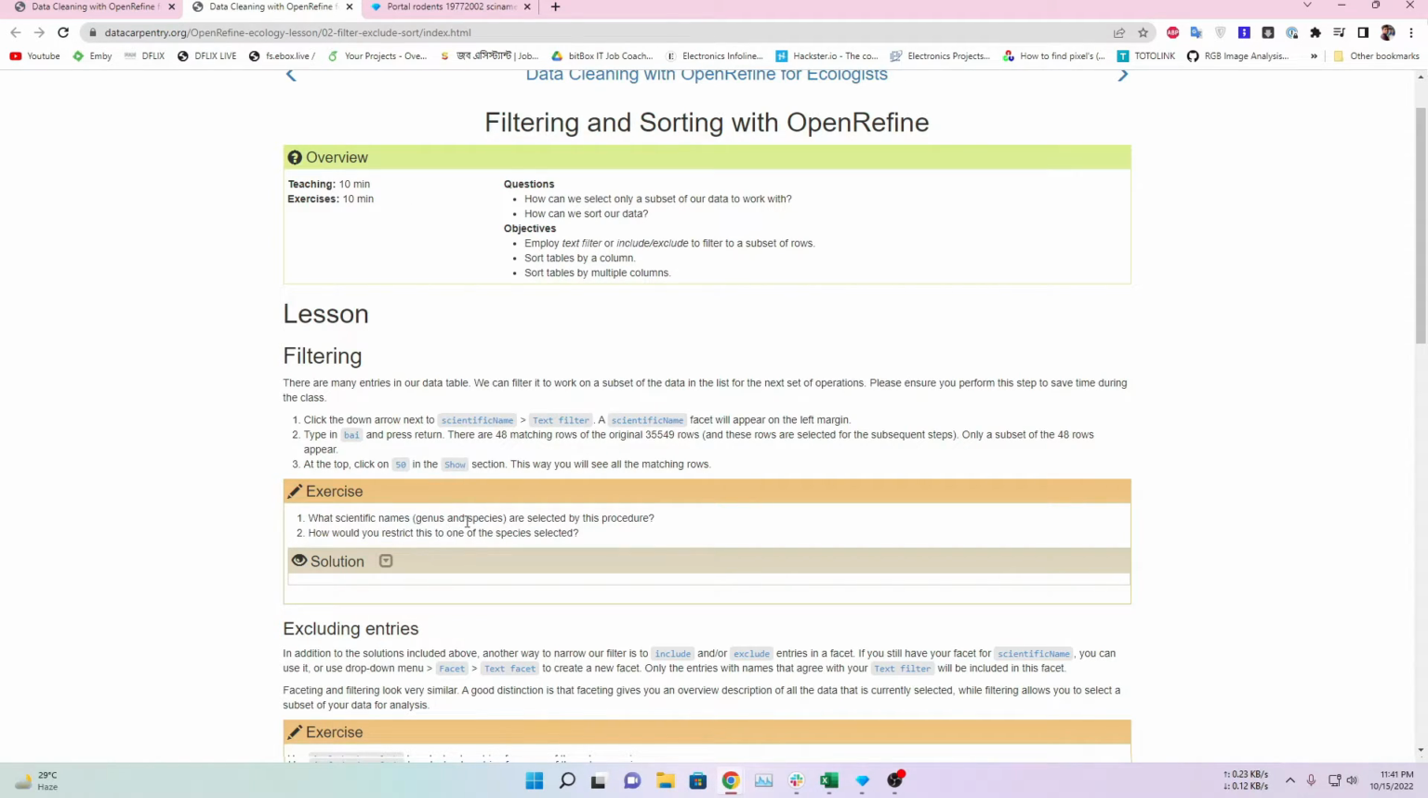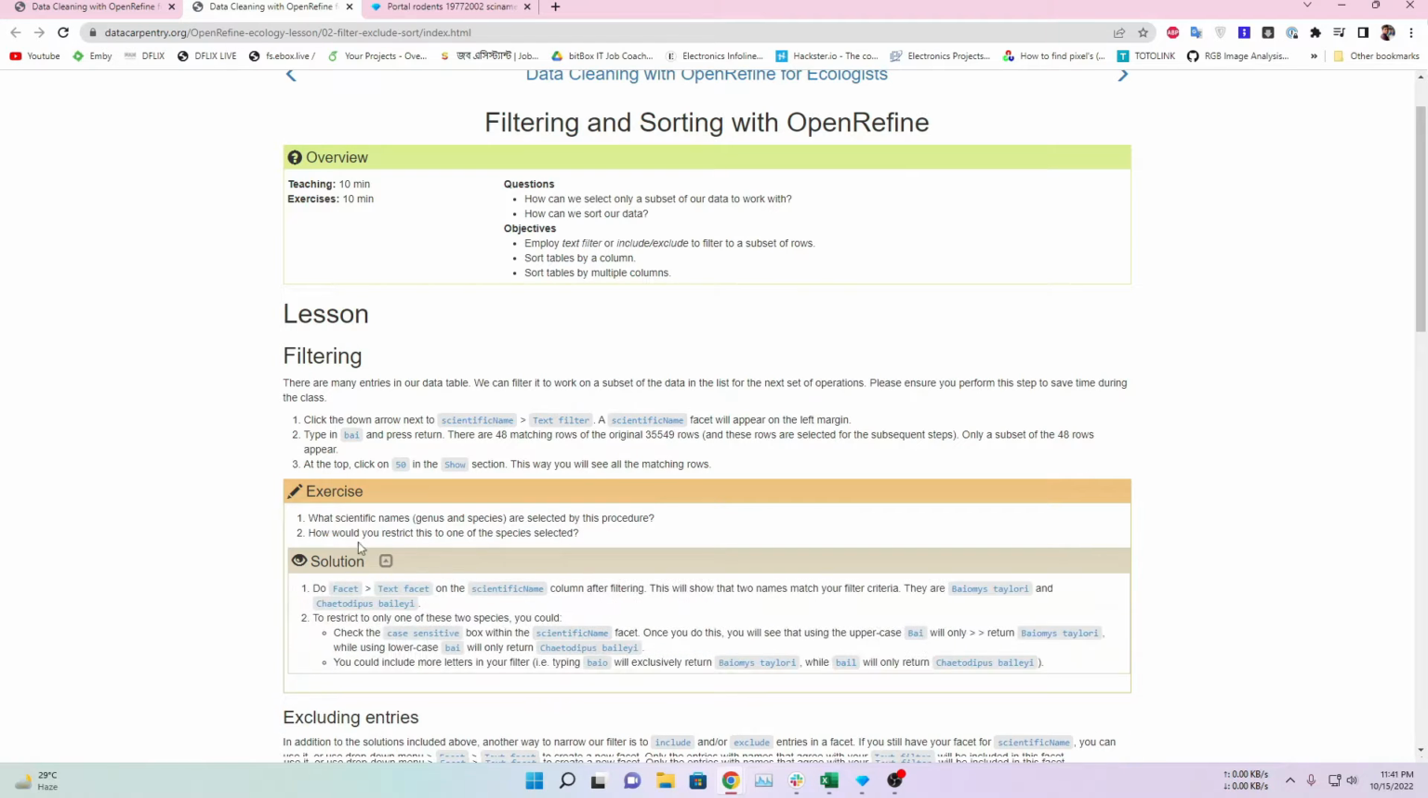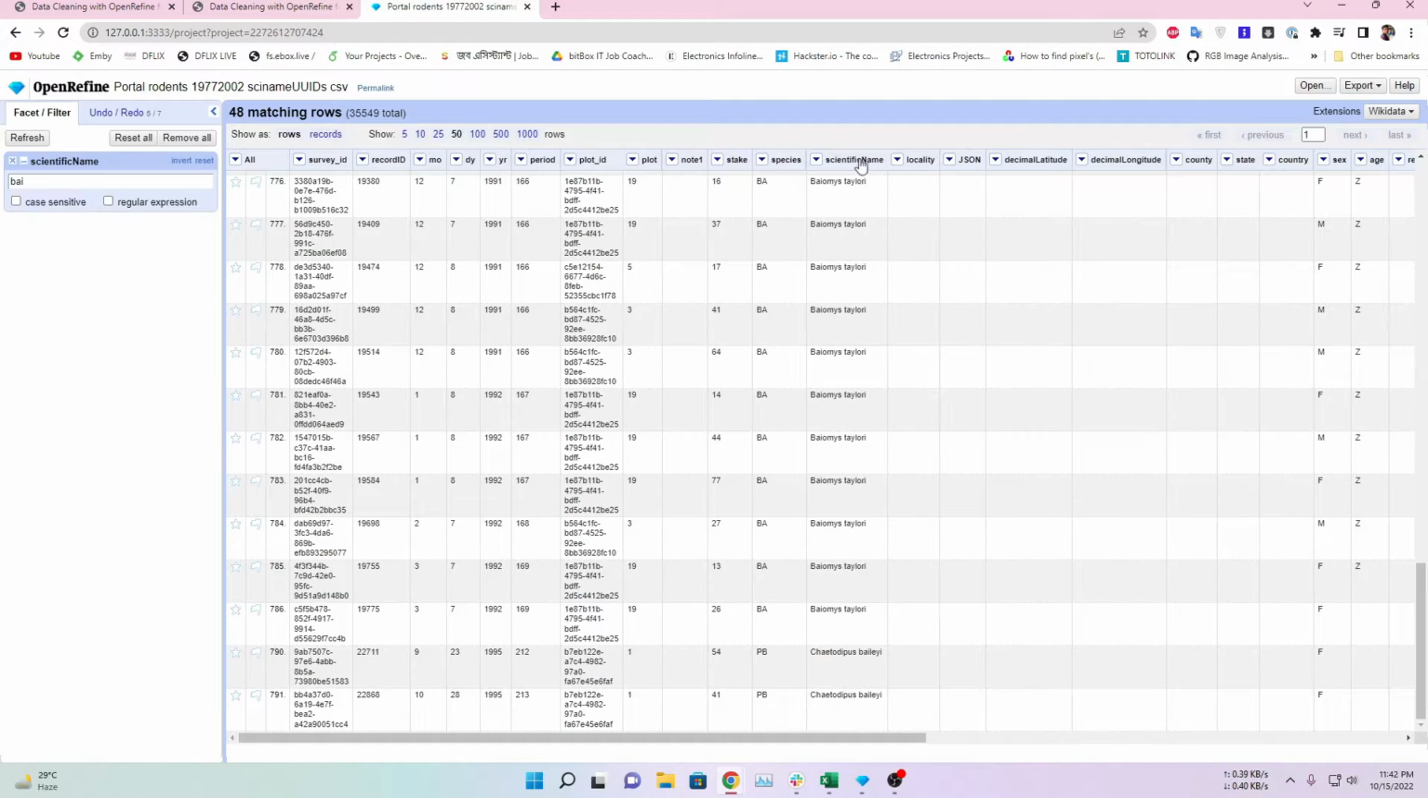So there is some exercise. What scientific names are selected by this procedure? Okay, facet text for scientific name column, auto filtering. This will show two names. Okay, so currently the filter is not case sensitive, but we can make this case sensitive.